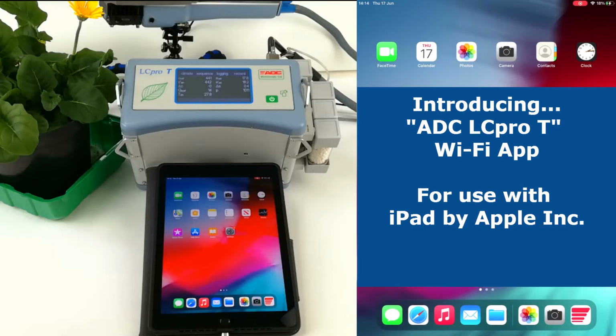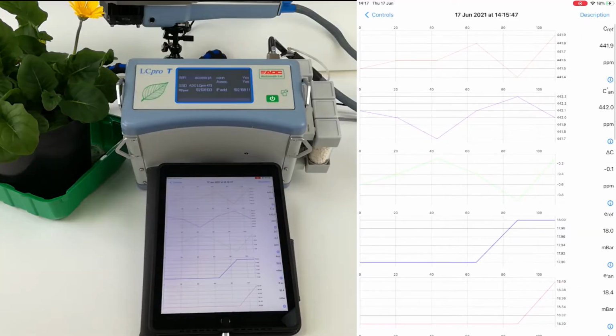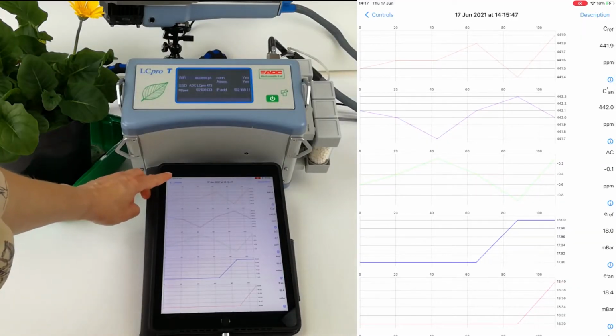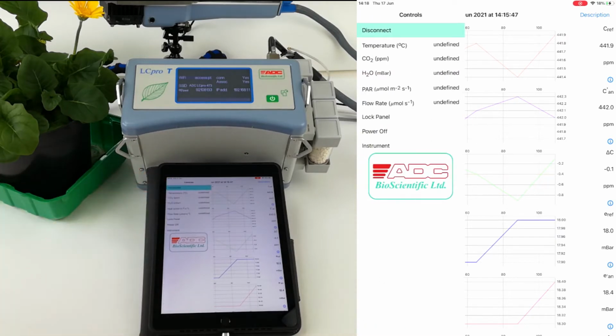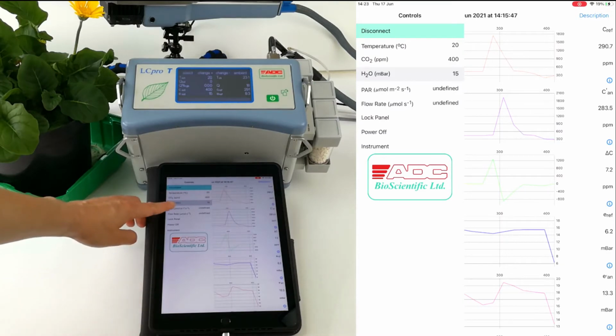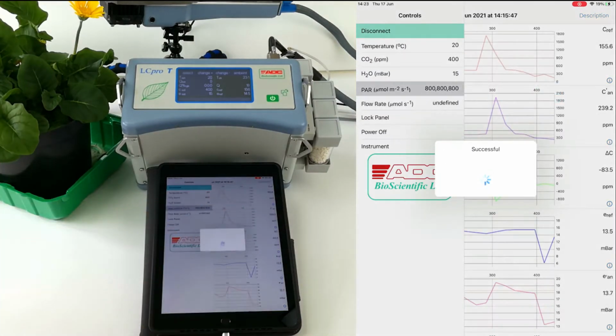Introducing the new ADC LCpro-T Wi-Fi app for use with iPad by Apple Incorporated. This innovative new app from ADC BioScientific will add greatly to your experience of using the LCpro-T Advanced Photosynthesis system.